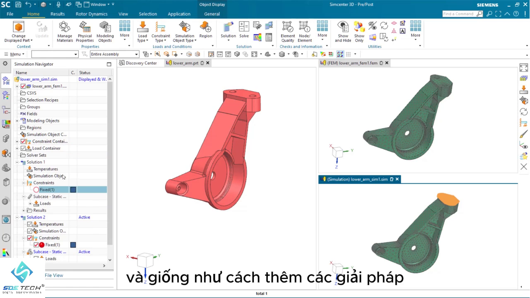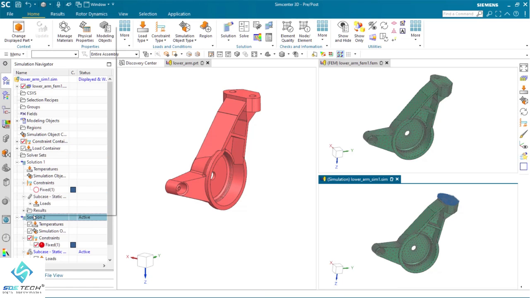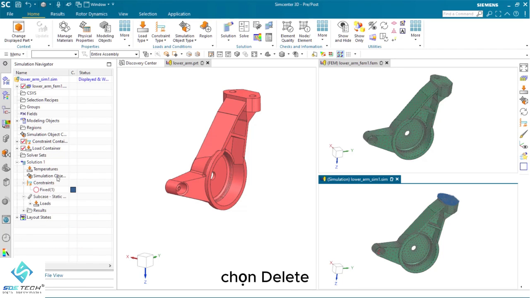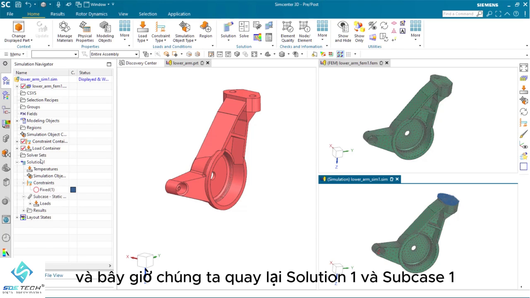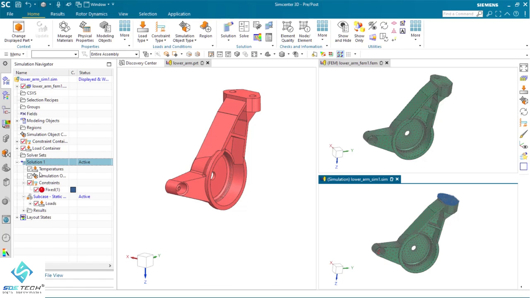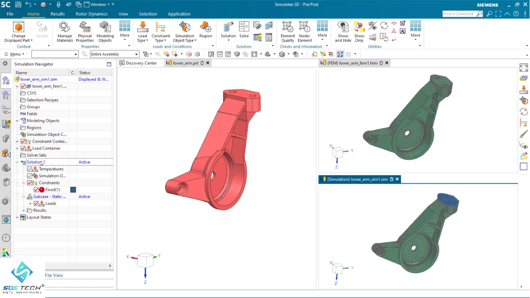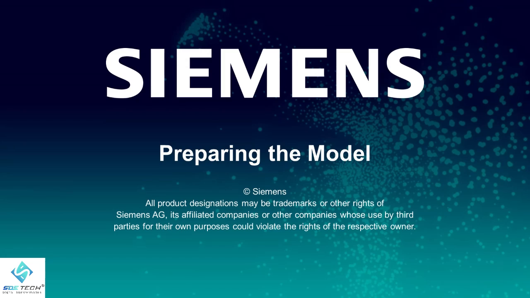And just like adding the solutions, we can also delete the solution. Just right click it in the Simulation Navigator, choose delete, and now we're back to our original solution and the original subcase. Activate the solution by double clicking it, and now we're back to our active Solution 1 and the subcase with the load we created. This ends our demonstration on learning how to mesh a model and apply boundary conditions in Simcenter 3D.